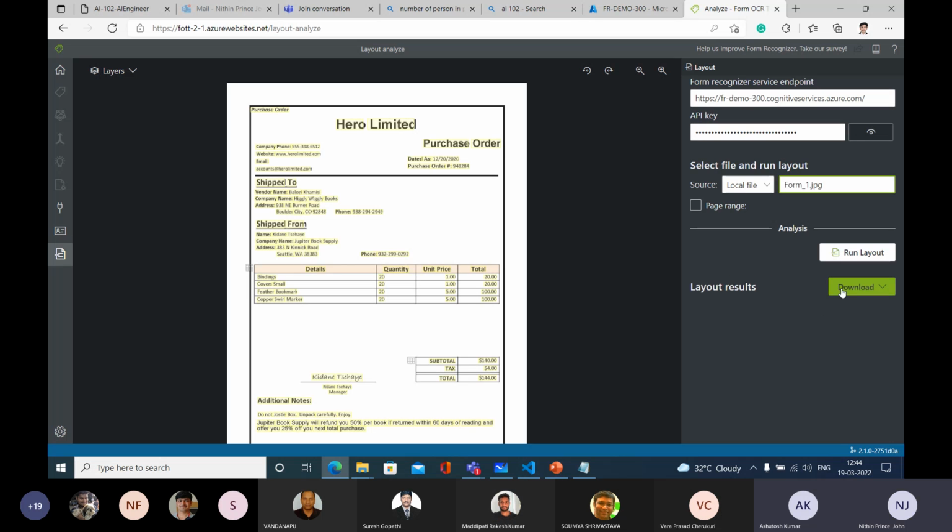You can go and click this run layout. Now you are able to extract the JSON. Are you getting my point? Yes. So there are sites for extracting the layouts. This is the site from Azure itself, where you can generate these files.